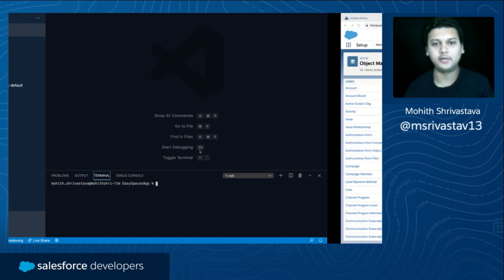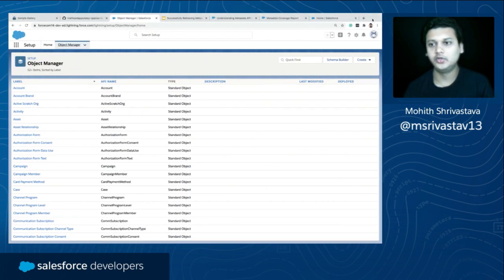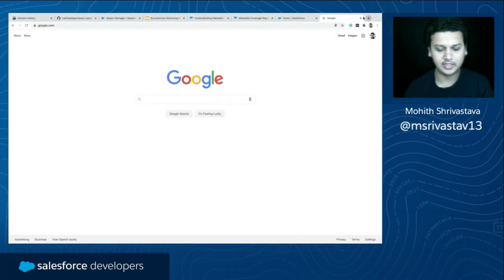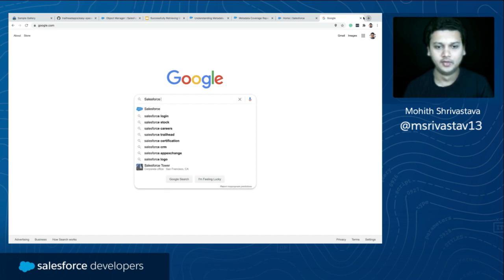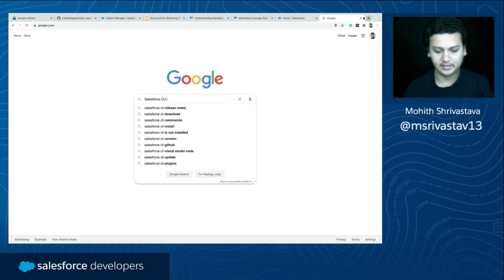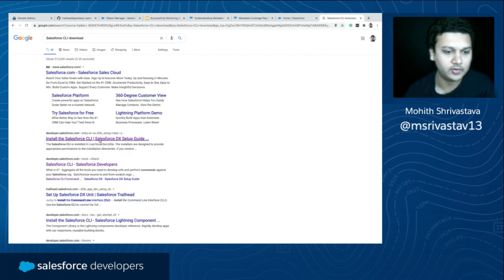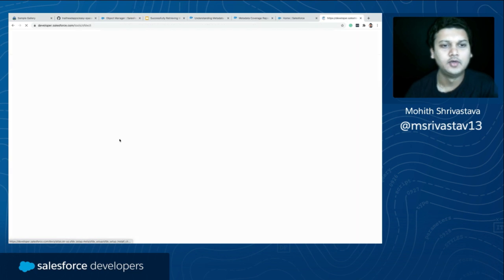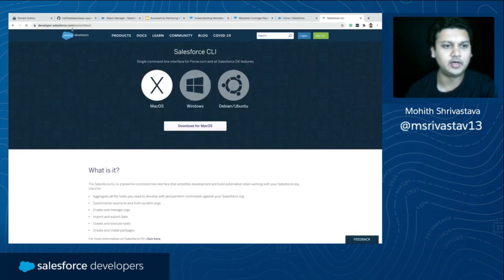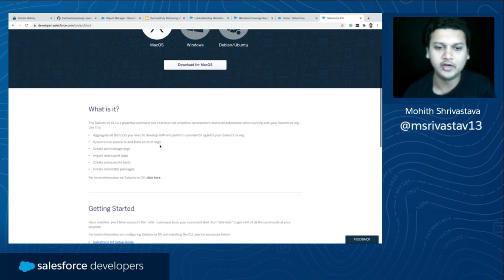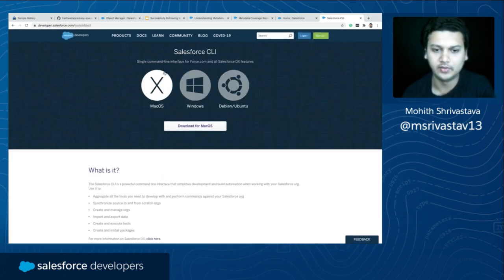So I'll talk a bit about the tools that you need. You need tools like Salesforce CLI. If you're not familiar with that, go install it. If you type Salesforce CLI download, you will get a few websites, and one of them is developer.salesforce.com/tools/sfdx-CLI, where you can download it depending on the operating system that you are using. So you download the Salesforce CLI.